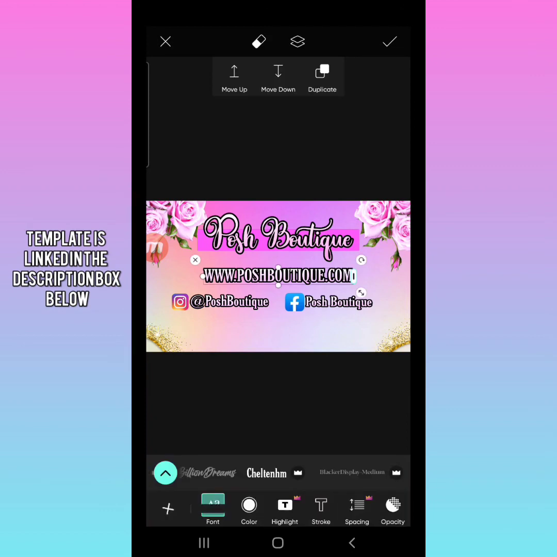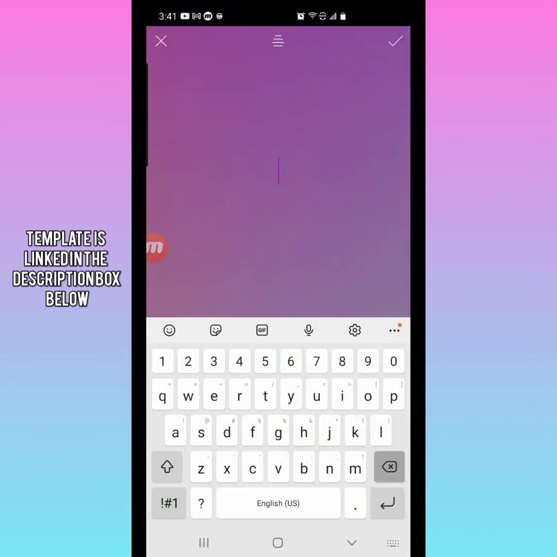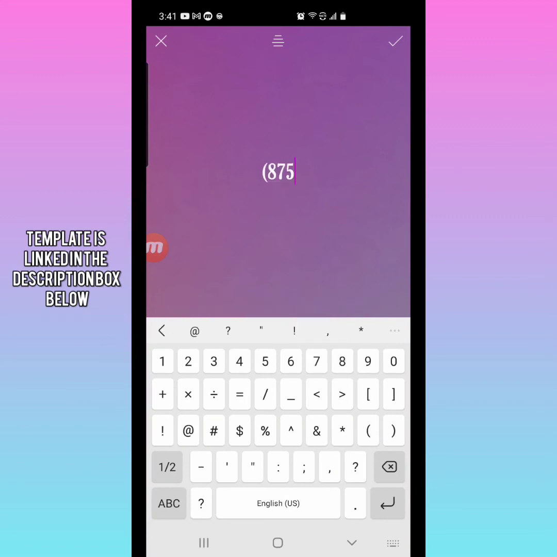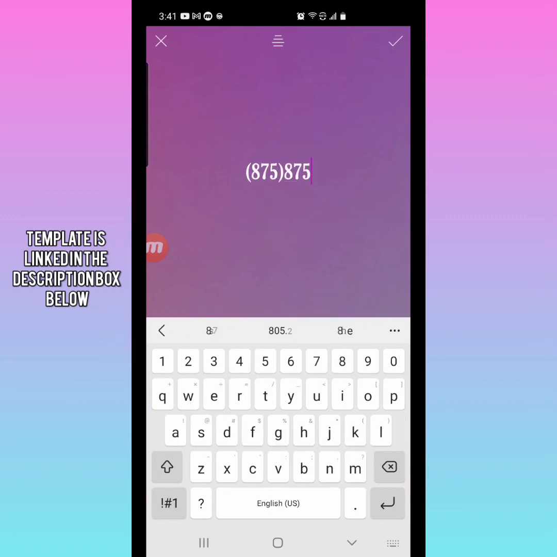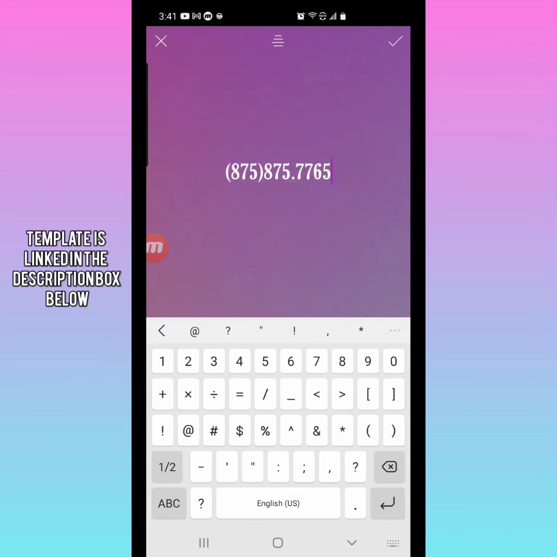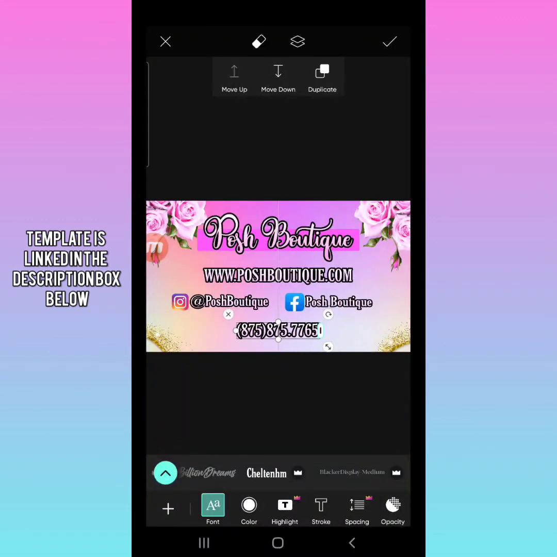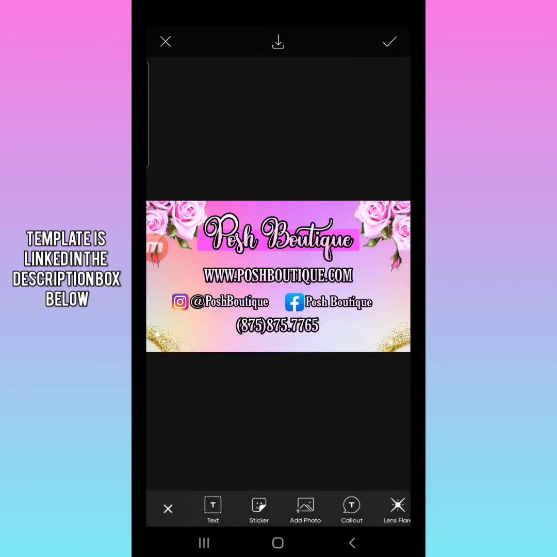And then let's just say you want to add your phone number. I'm just going to double click here. And let's just add a fake phone number. Okay, and put it right here. Okay, so that's an example of how you could do the back. Like I said, you can play with the fonts, the colors, the layout. It's fun to play around with it until you have it looking the way that you want it to look.